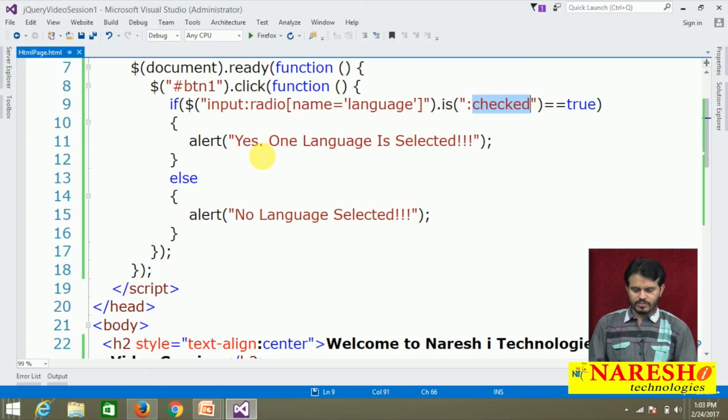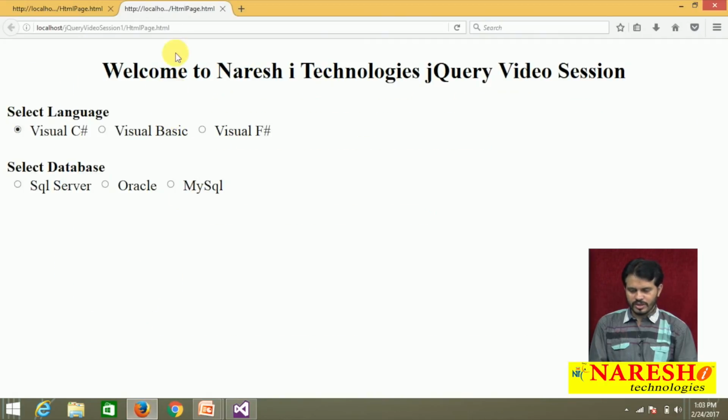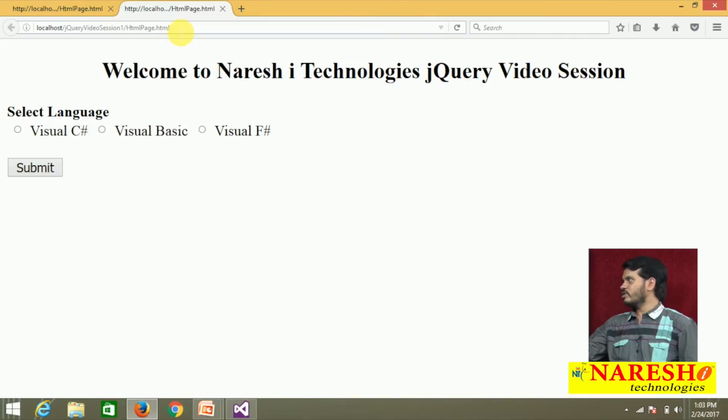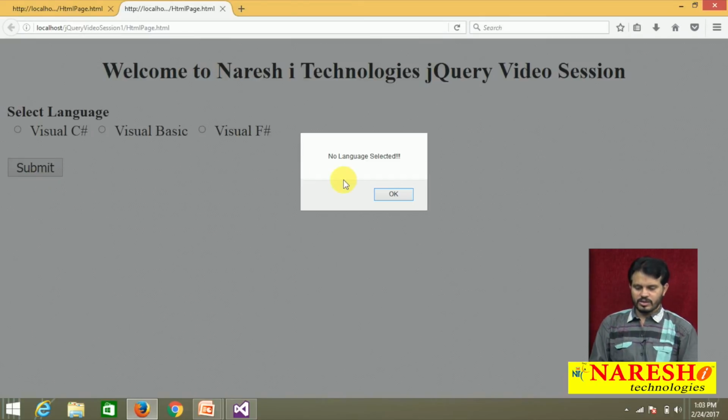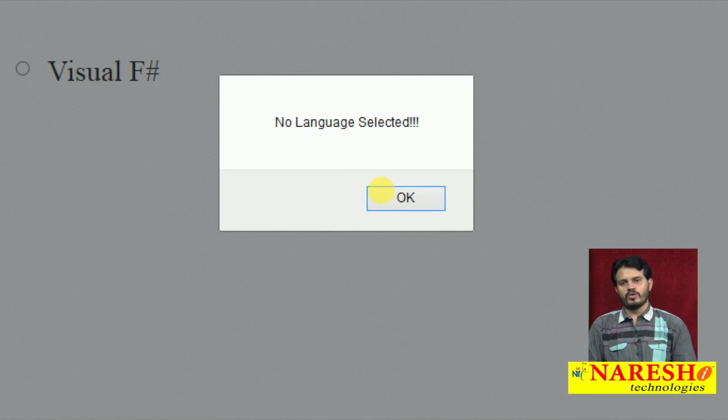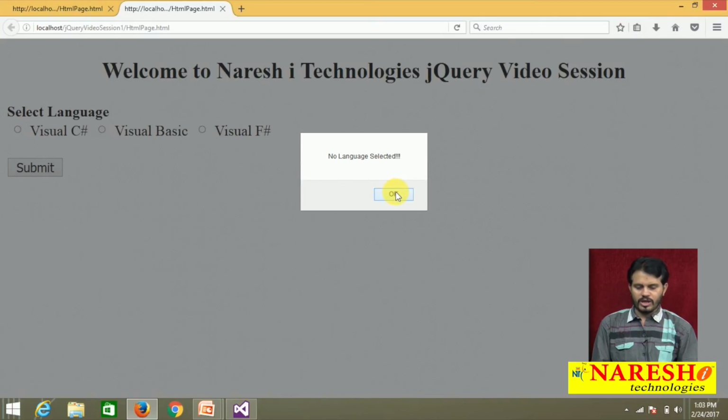So save now. Come to the browser, refresh our HTML document. Fine. Select language. 3 languages are available. Is anyone selected? No one is selected. I click on submit. You can observe what message you find: no language selected, at client side using the jQuery functionality. Now click on OK.